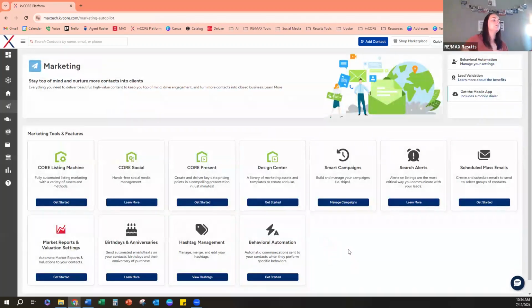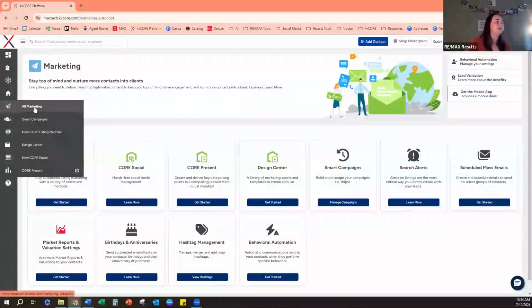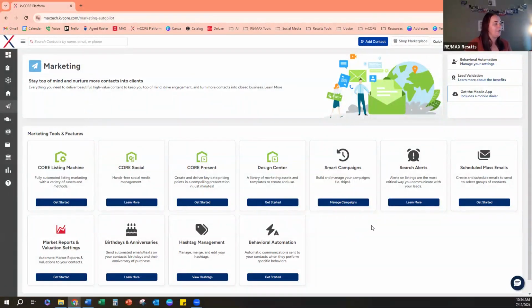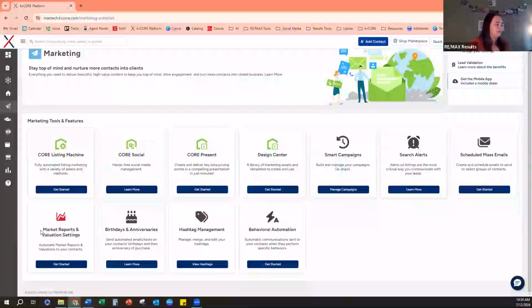Okay, so here's a practical and easier tool to use. A lot more automated, a lot less work involved. It's kind of a set it and forget it tool, which is market reports and listing valuations. So you can have these set up for everybody or just specific people. And if you want to do it for everybody, we would come into the marketing and go to all marketing, which is where we are now, and click on this market report and valuation settings.